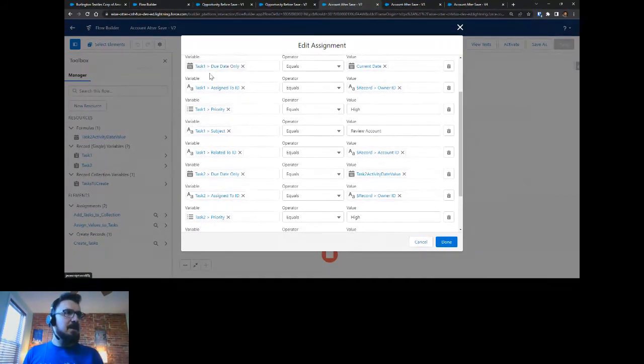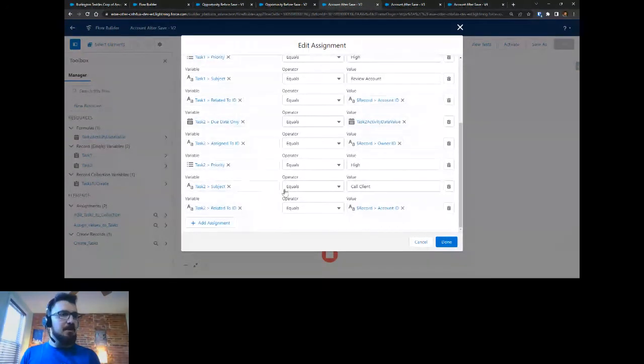So here I'm assigning all the values to task 1, the due date, who it's assigned to, priority, the subject, and I'm going to relate it back to the account that is triggering this automation. Right below that, I have all the values being assigned to task number 2. Same values, just setting the subject, and the due date is using a formula resource here to set that date to tomorrow's date.